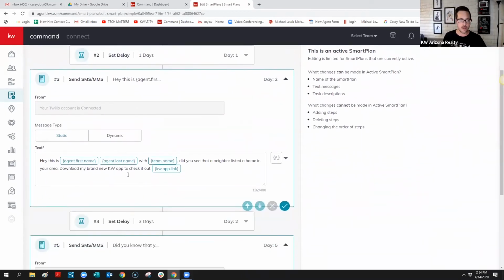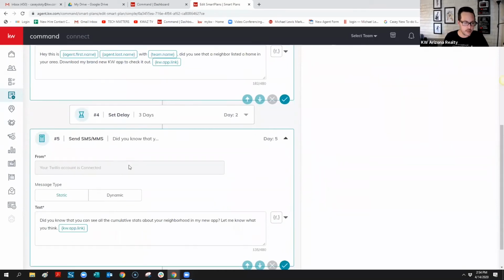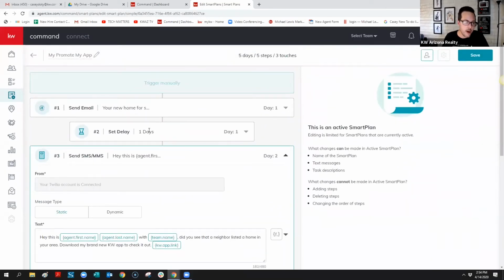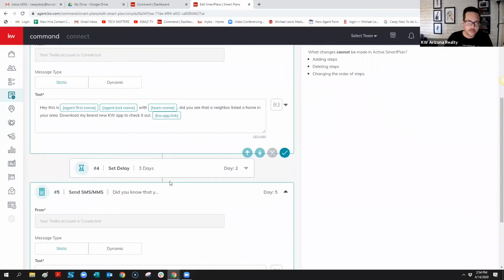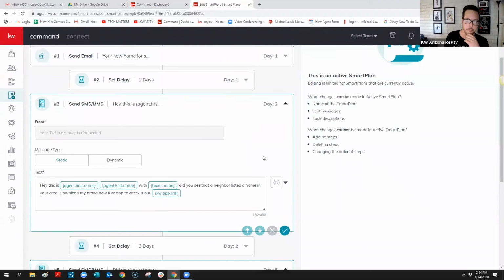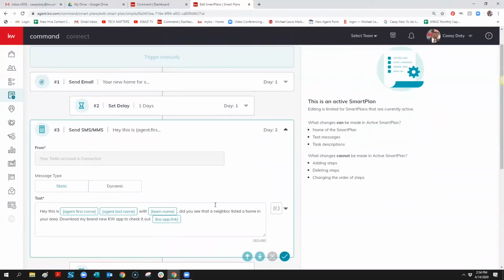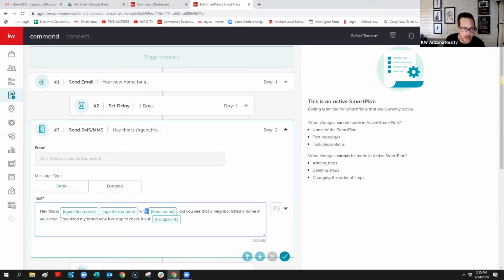So it's going to send a text message. It's going to send another text. It's going to basically send an email and then 2 text messages. And that's going to cover the days 6 through 10 on the rest of the smart plan, which is pretty cool because it's already all set up for you. And now, the one thing I would do here is, if you're not on a team, I would take out this team name option here. So take out where it says team name, because if you're not on a team, you obviously don't want that in there.